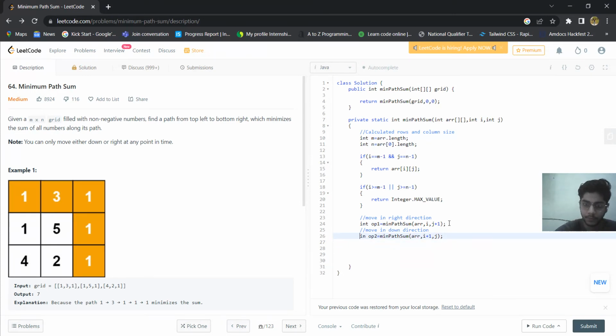Now I am going to calculate Math.min of option 1 comma option 2, because we have to find the minimum distance between the paths. But before returning, we have to find the summation. We need the path from left to right which minimizes the sum, so we have to find the sum of all numbers along the path. So I add arr[i][j] here plus the minimum, and return this.